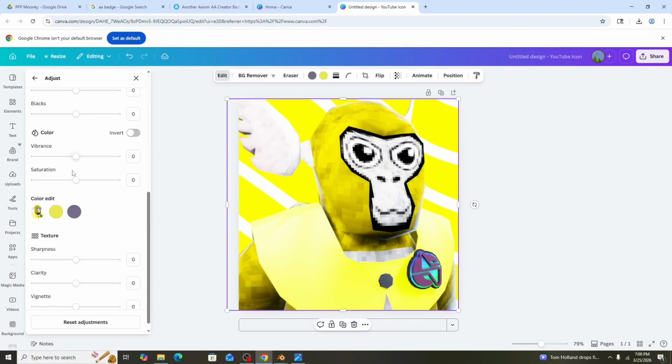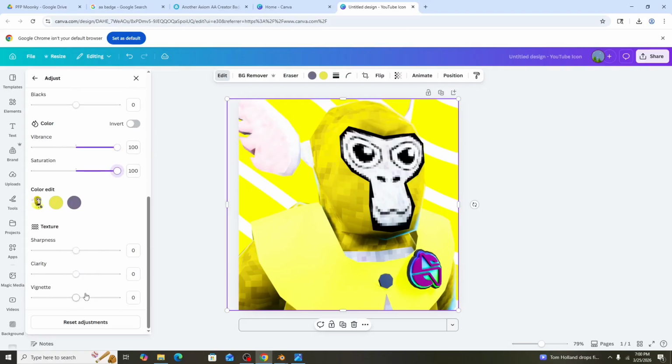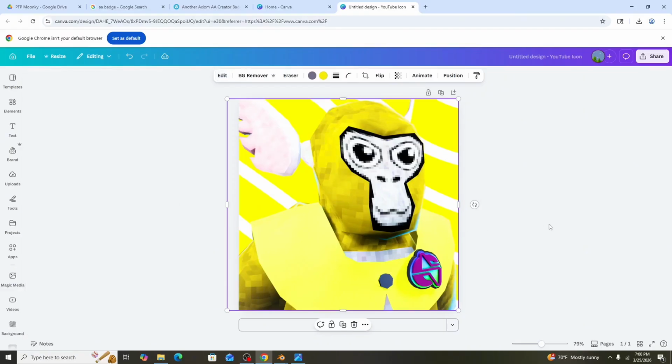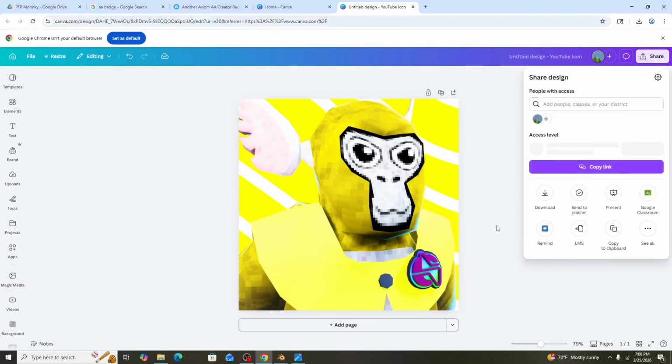Then my two favorites, vibrance and saturation. I like to turn these up all the way. I don't recommend turning this up. I recommend turning this down a little bit. But clarity does this, which isn't good at all. I don't like doing that, but if you want to, you can. And then there's sharpness. It just makes it more pixelated or more blurry. It doesn't really help in any way. These color magic tools, I don't recommend them because unless you want your color to pop out way more, it doesn't really do anything. Now to download it, you just gotta click share and download.